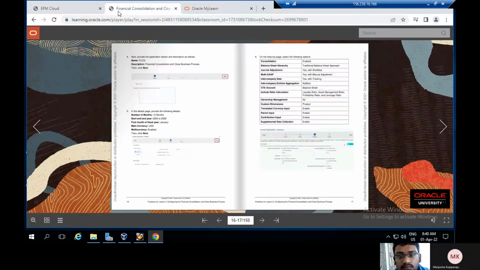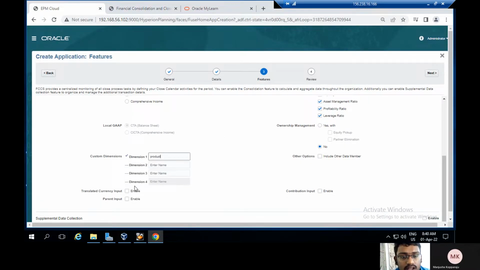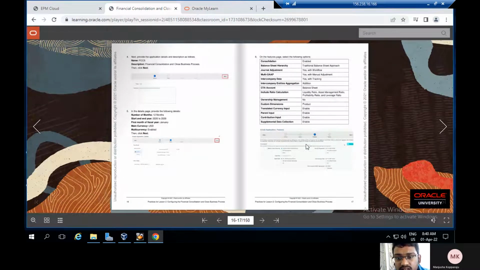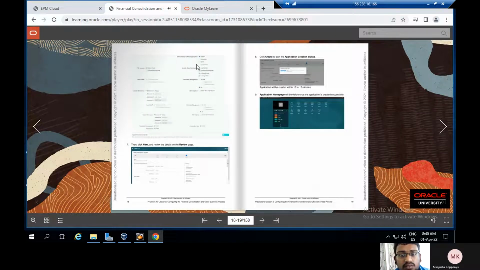Then all the options are enabled: translated currency input, parent input, consolidation input, and supplemental data. These four you want to enable, so I enable these four. Then he says go for next. These are the options which we see here; whatever we enabled, we see like this.